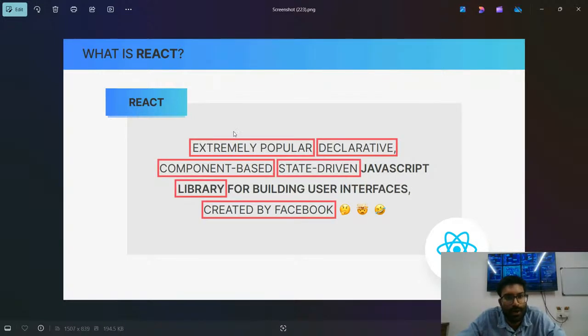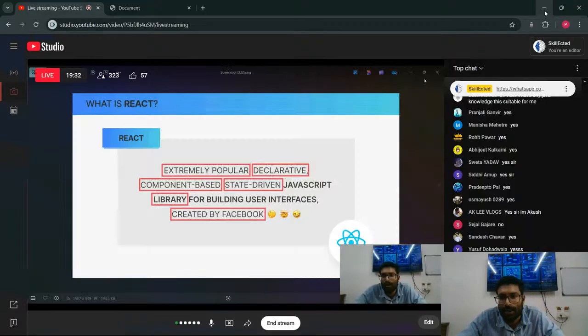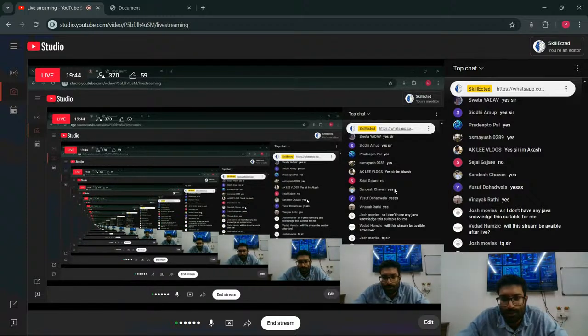Now let us see the proper definition of React. So React is an extremely popular, declarative, not imperative, as I said, component based, state driven JavaScript library for building user interfaces. And it is created by Facebook, if you know. So, guys, do you know what is the meaning of library first? First we need to understand what is a library, then you will get the whole big picture of React. Yes, please write just yes or no. Do you know what is library?